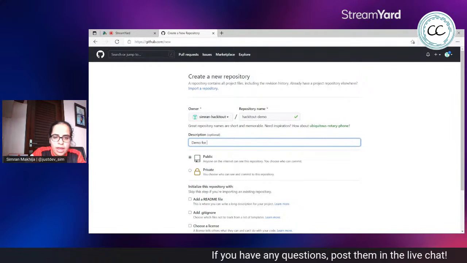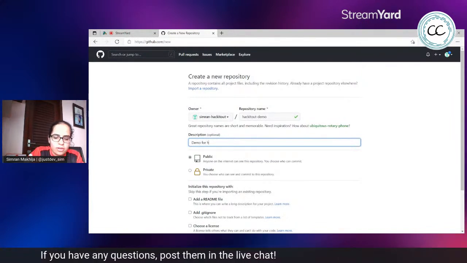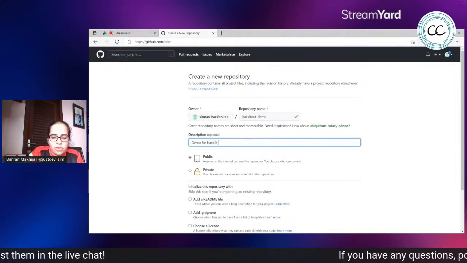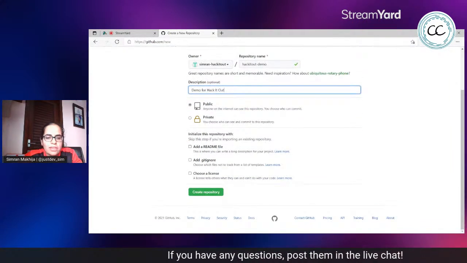Description demo for hack it out. I've got to brand my hack directory. Oops, there. For hack it out and add a readme file.